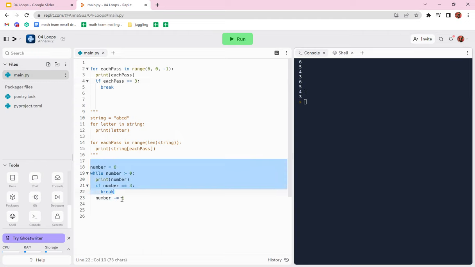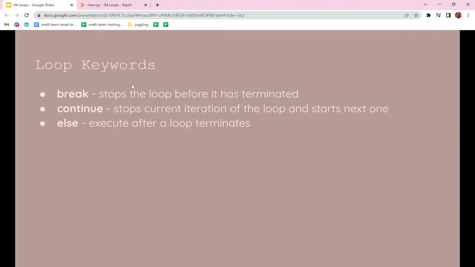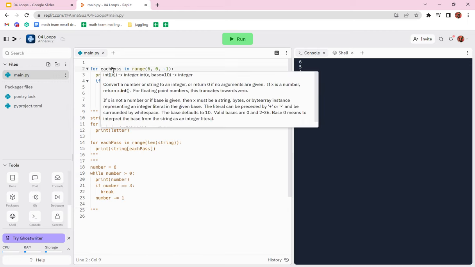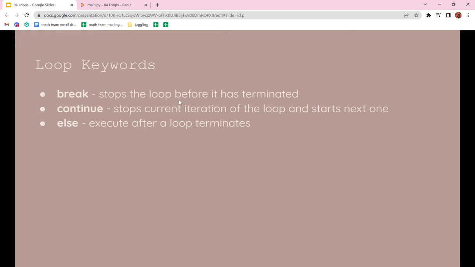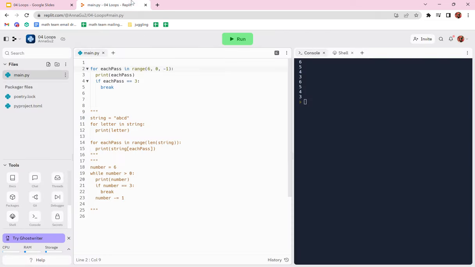Continue is something we use with the for loop. Hold on, if I go back, continue. That's something we use with the for loop. So what it does is stop the current iteration of the loop and start the next one.